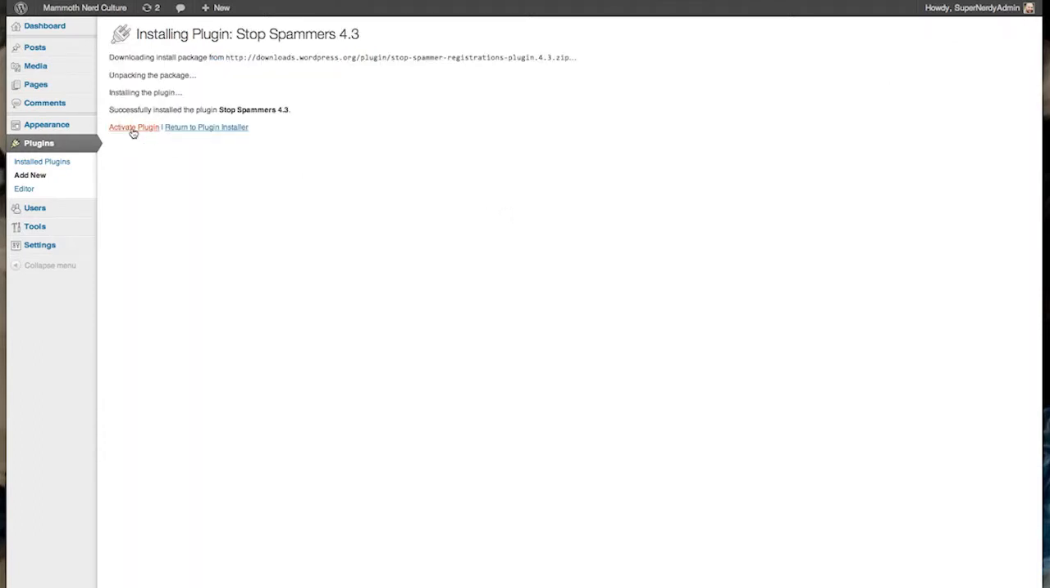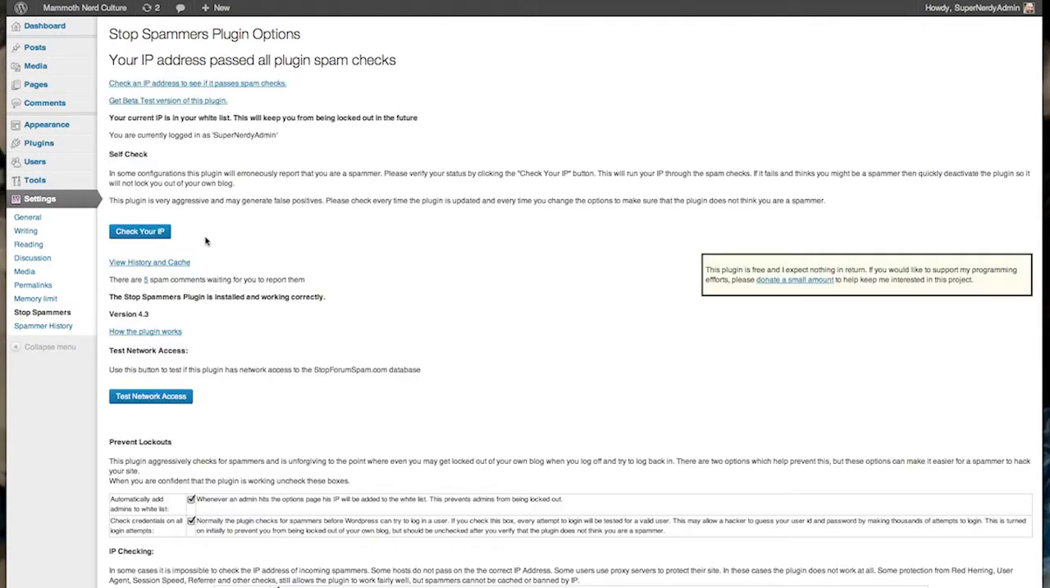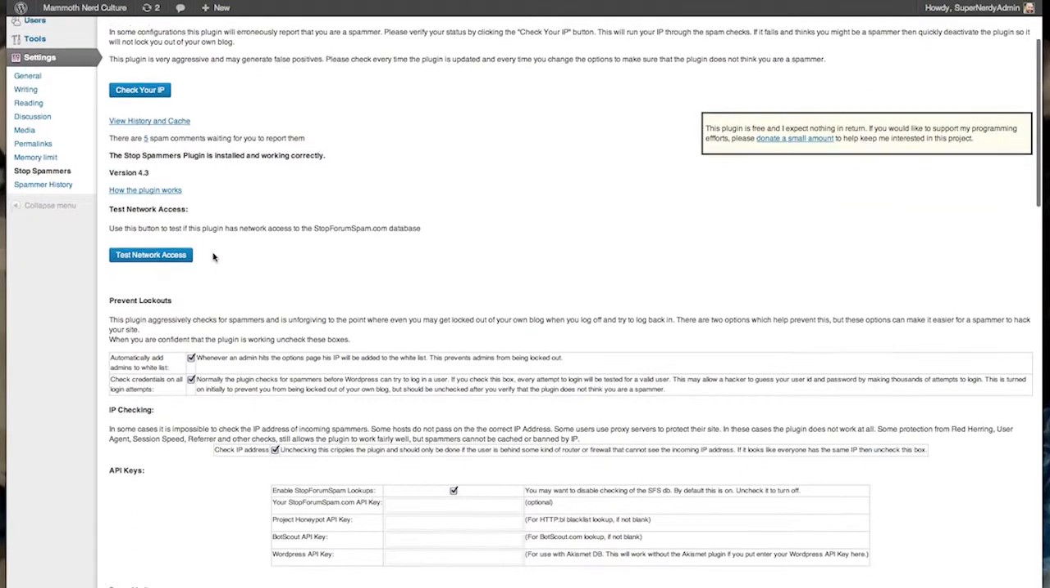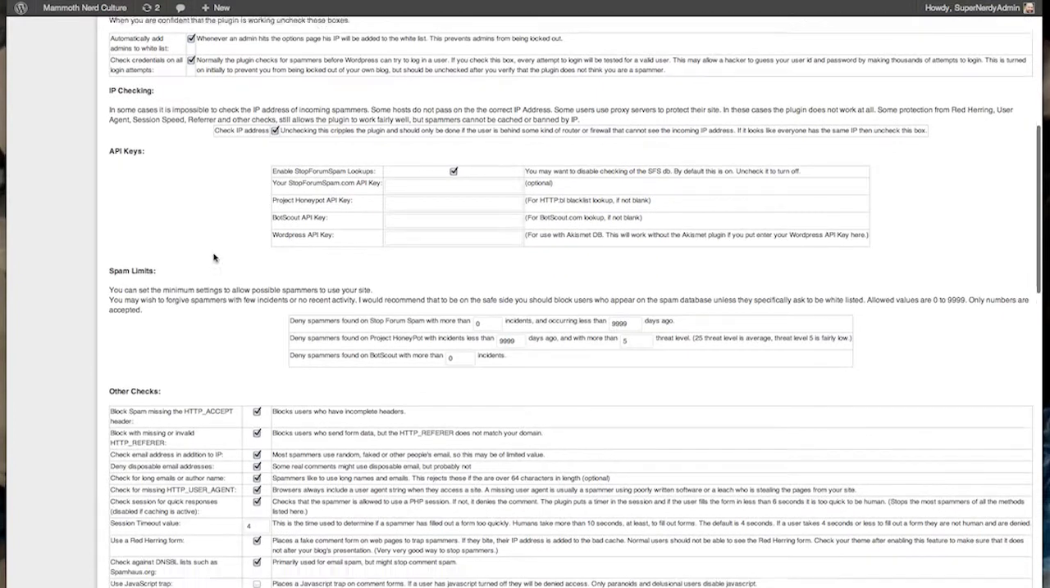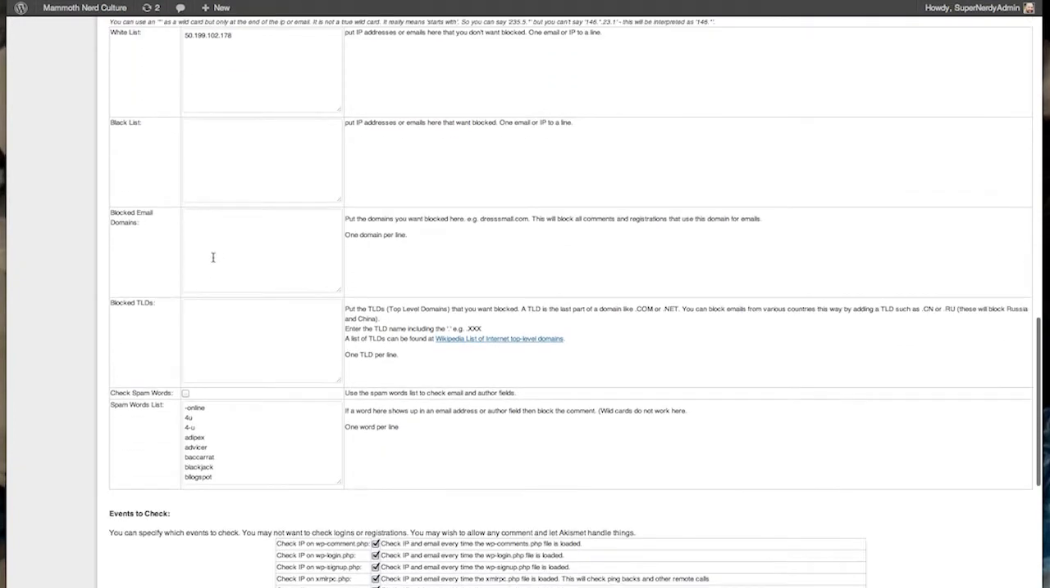We're going to activate the plugin, just like any other plugin that you use. And then we're going to go to the settings. Once you're in here, it might look like a whole lot of stuff to try and figure out, but you're just going to keep scrolling all the way down to where it says Lists, and then Blacklist.